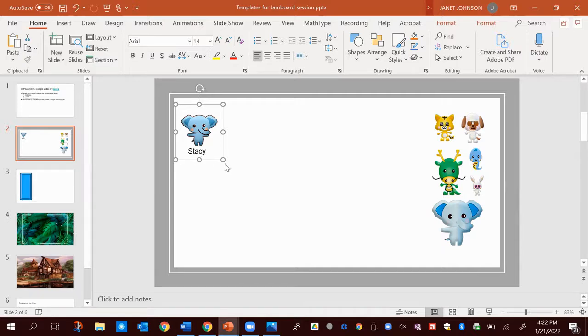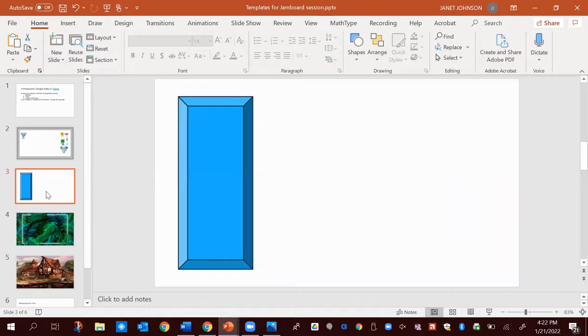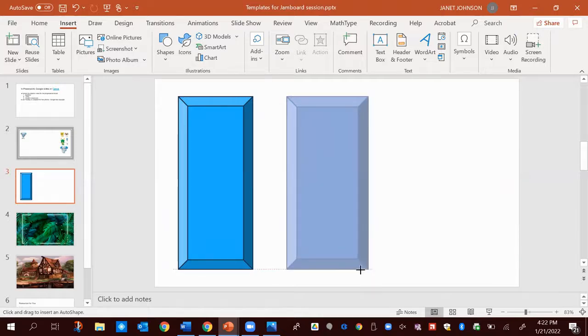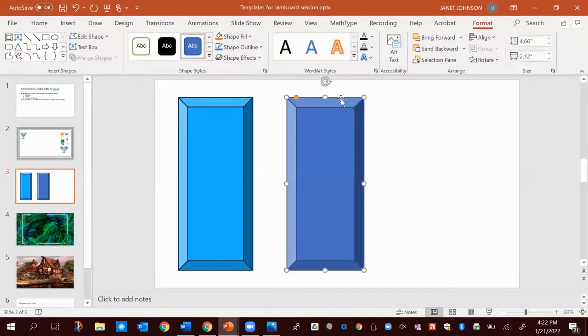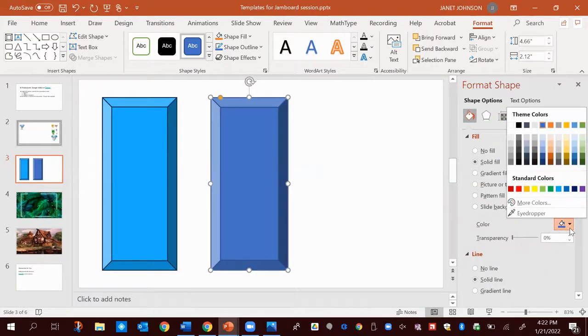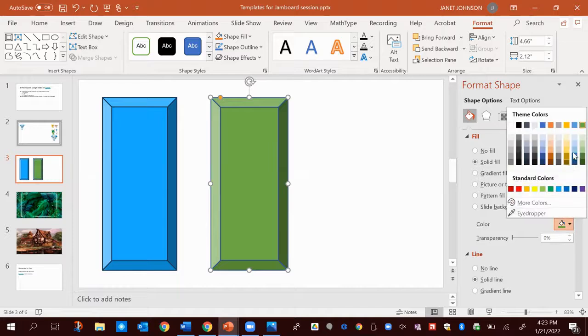So after you have all your icons and you have your background, you need your bubbles. So I have one here already, but you can easily go to Insert, Shapes. There's many shapes you can choose from, but I like the beveled shape. I'm going to pull it out. You can easily go to format shape. I want to change the color of that. It was green, so I'm going to choose this green. You know what? I'm going to go a little bit lighter.